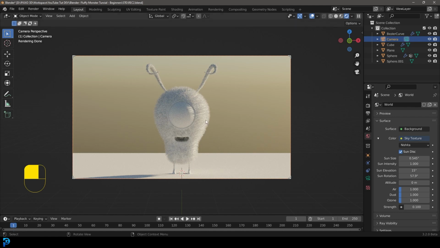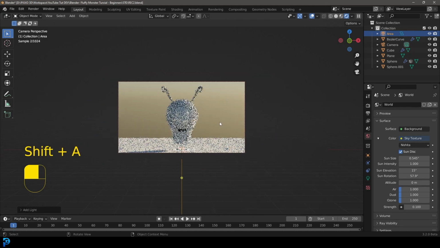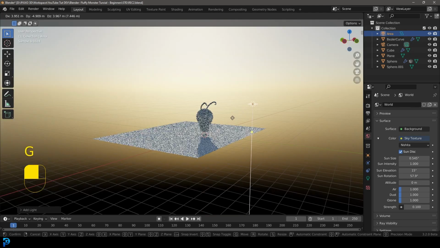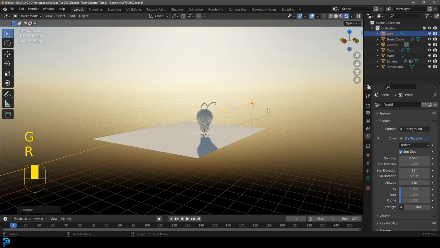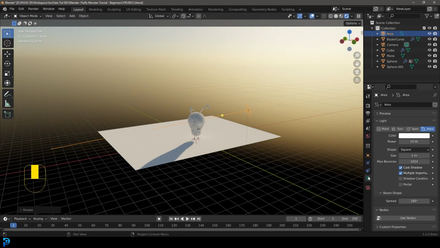Then we're going to go Shift A, we're going to go to our lights, add in an area light, and then we're going to go G, move it forward, R to rotate it in. And by the way, I'm in rendered mode, so I just press Z, rendered. And with that light, under the light settings, let's give that 300 under the power, and just keep increasing the size till we have a bigger light.